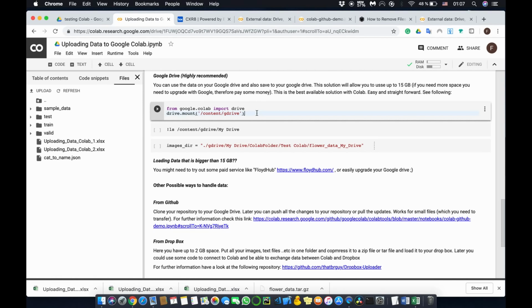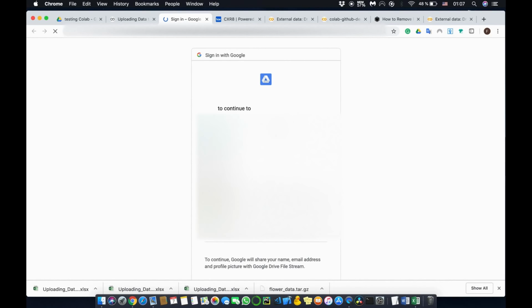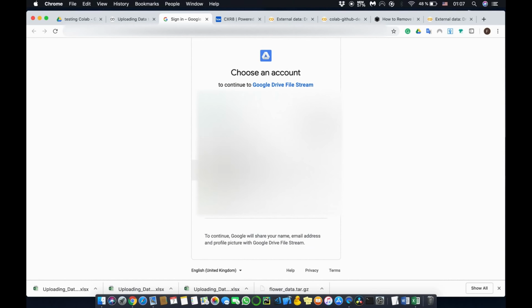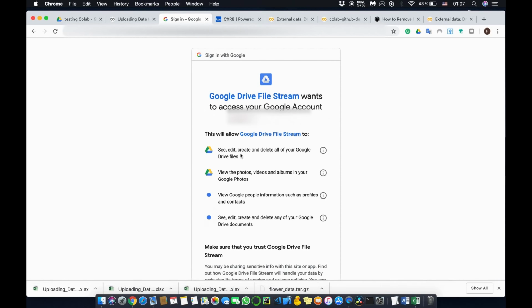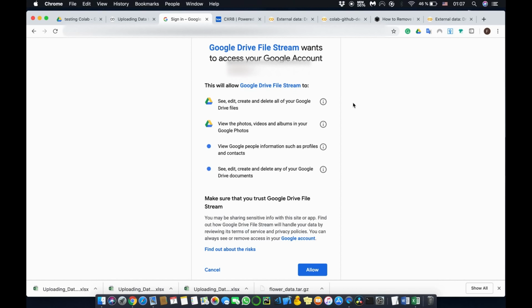You just have to run the cell to mount the drive, and then you will get such a thing. Enter your authorization code. Where to get this code from is by clicking on the link they provide you, and this will take you to your account. So choose the account where you want the Google Drive to work on. You will see several things that they are asking you to allow them to see and edit, create, delete, etc. All this stuff.